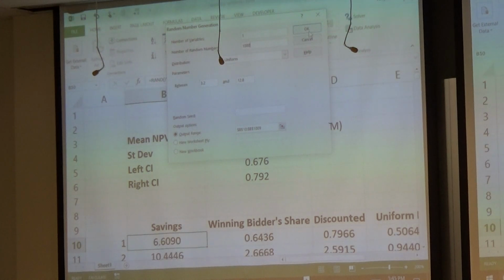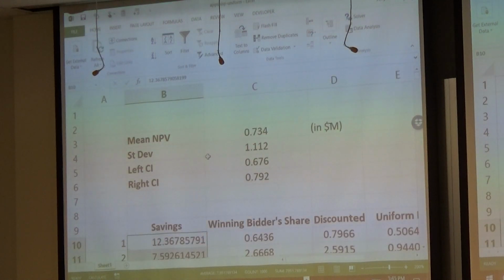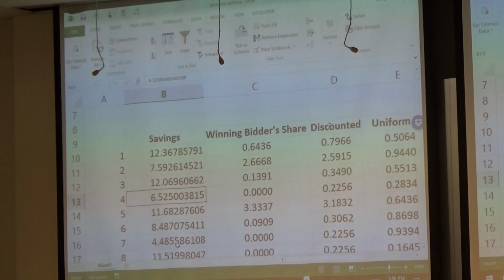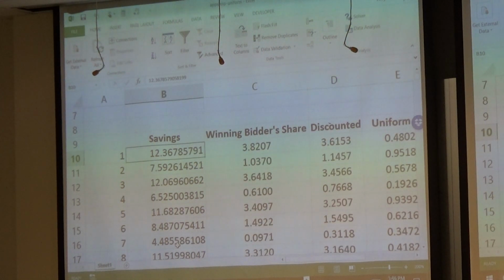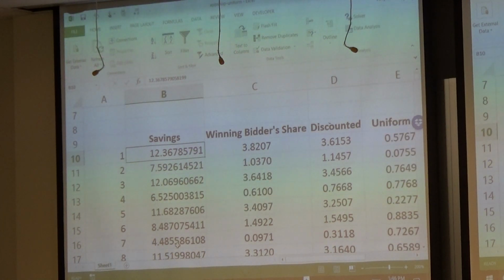So if I do that and I say okay, it's going to overwrite existing data, I'm just going to let it overwrite my formula. Notice that Excel has now filled in for you in column B 1,000 observations of savings distributions from this uniform distribution. What's the difference? These don't fluctuate, right? You can press F9 and the other uniform random variable changes, but this one stays exactly the same.